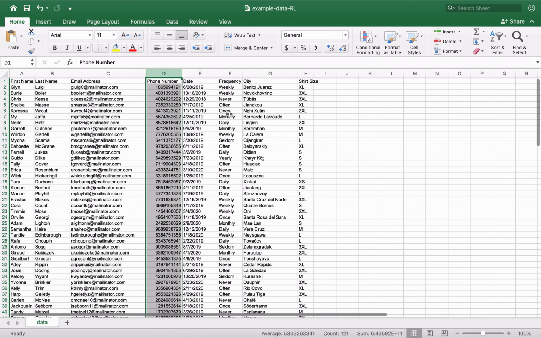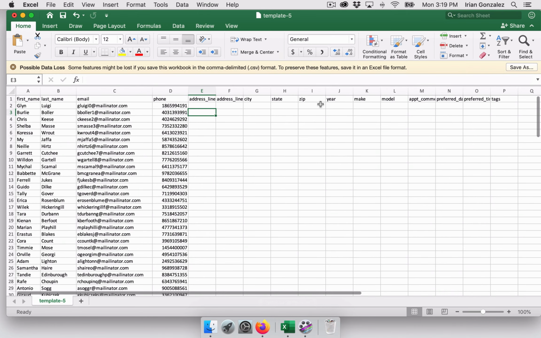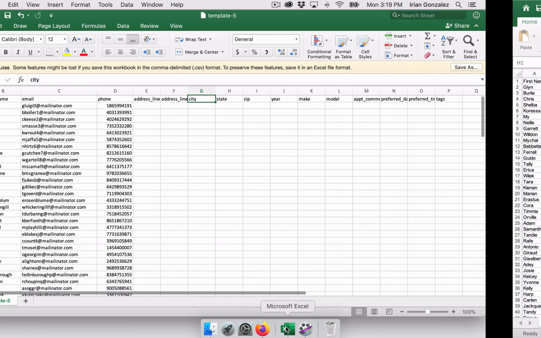Now if I go back to my example data, I also have columns for date, frequency, city, and shirt size. If I go back to my template file, you'll see that I do have city, but I don't have shirt size or anything like that. If I did want to import something like that, I want to make sure that I add it in as a new custom field named shirt size, and that then I export my template CSV. It'll give me a column for shirt size at that point. For now, I'm just going to add in city.